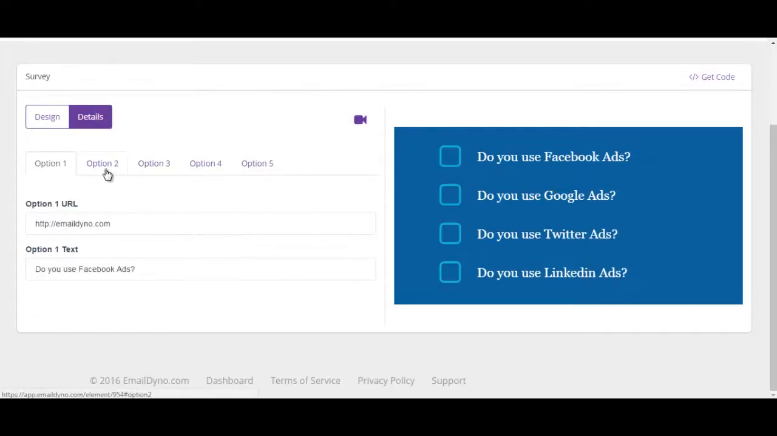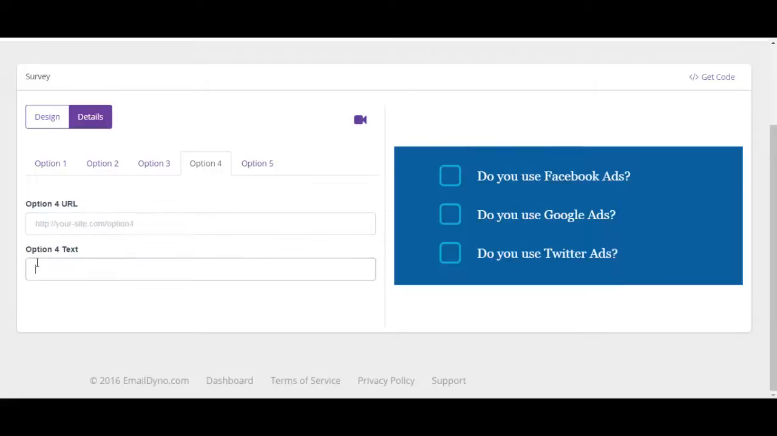In the details, you have options here. If you want to remove any of these options, you have up to 5 options. If you want to remove one, you can just remove this from the URL and the text. You just remove them, and this will completely remove the option from the screen.